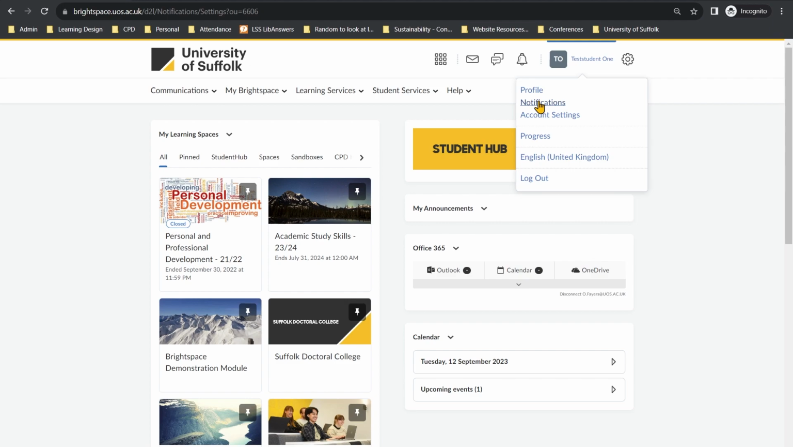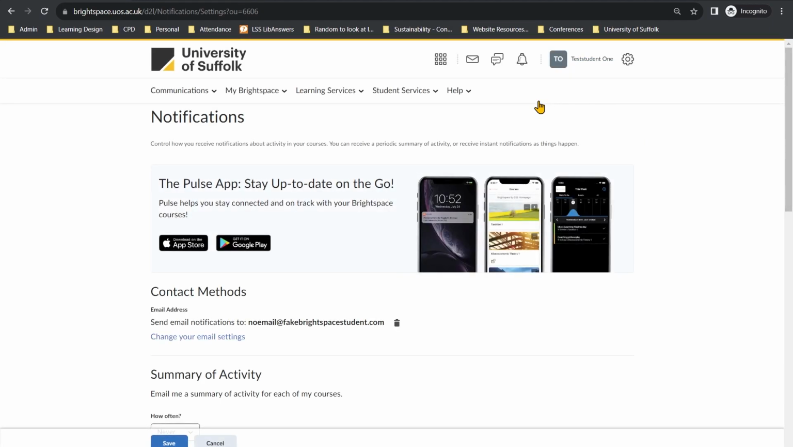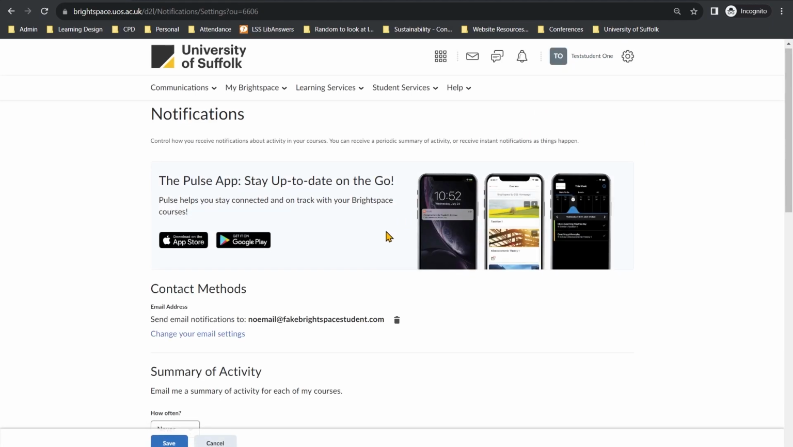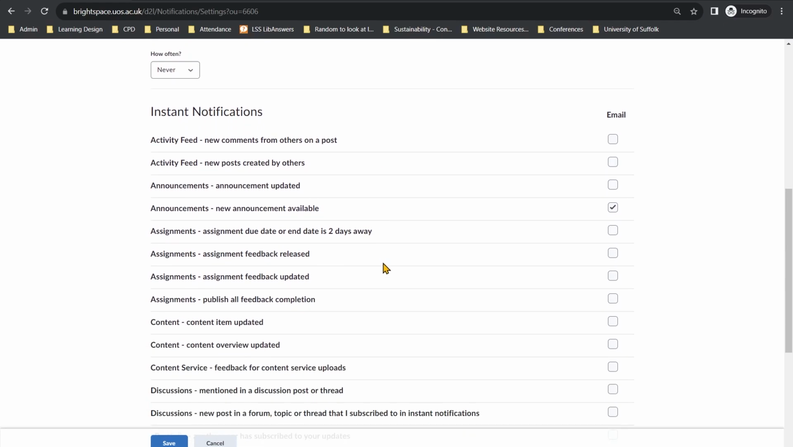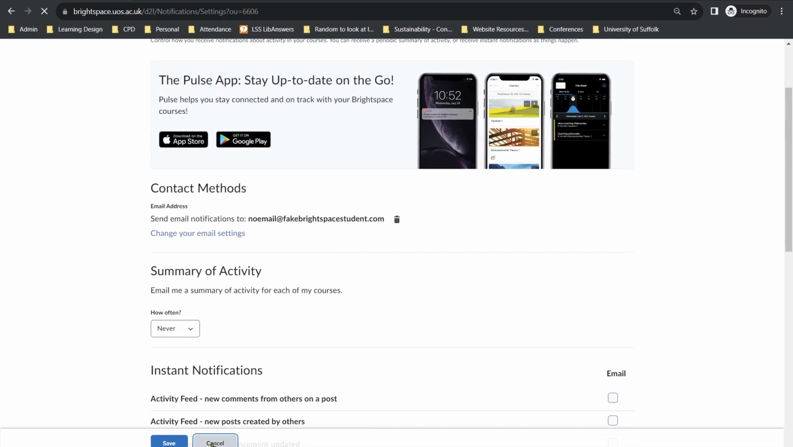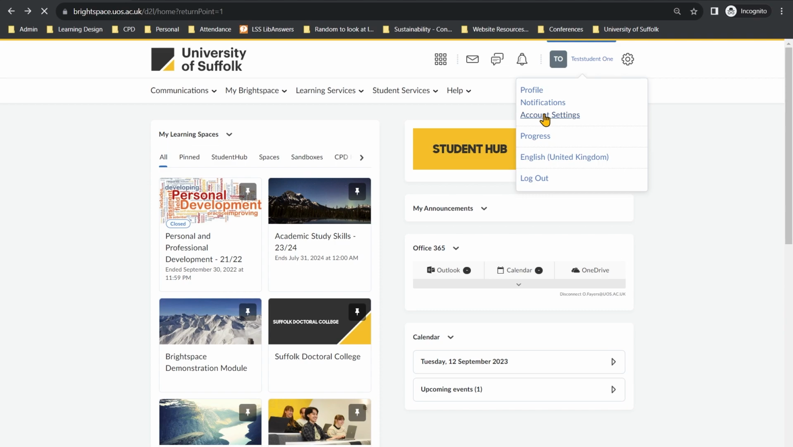The notification settings. Here, you can opt in to have additional email reminders. This is up to you to set. By default, these are mostly switched off. You should pop in here and have a look and decide what emails you want to subscribe to help you learn the best.